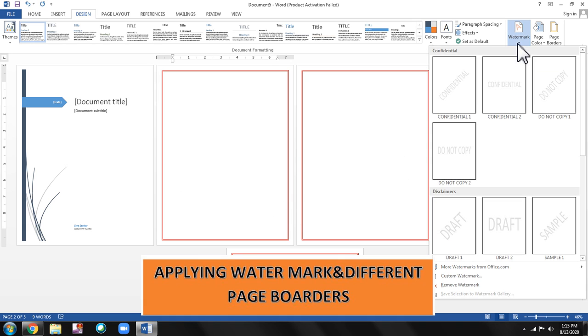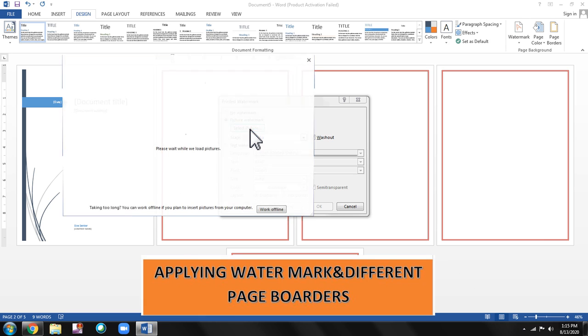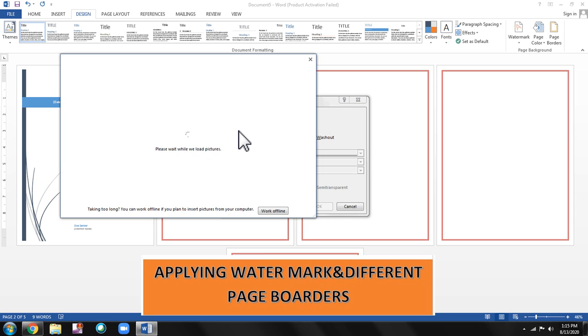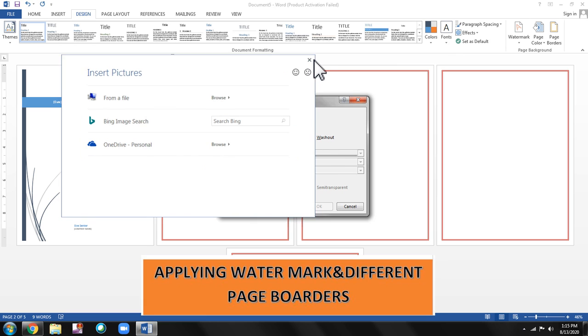If you want to add your own watermark to the page, then click on the custom watermark again. If you want to add any picture watermark, then click on the picture watermark, select picture. It will take you to the pictures, the place where your pictures are saved on your computer, or you want to search from online. So like that, by selecting the picture, you can watermark with the picture.